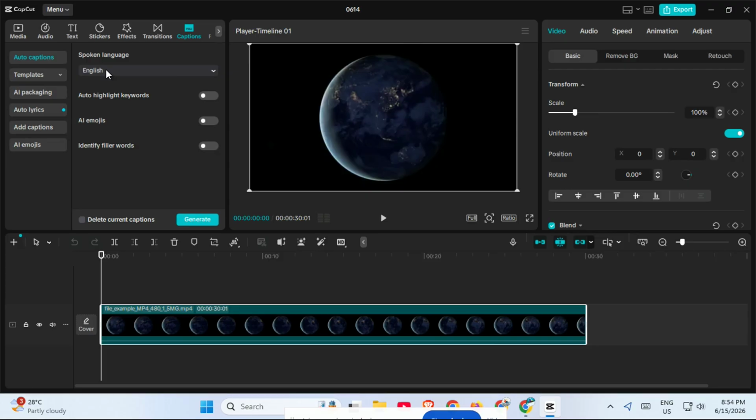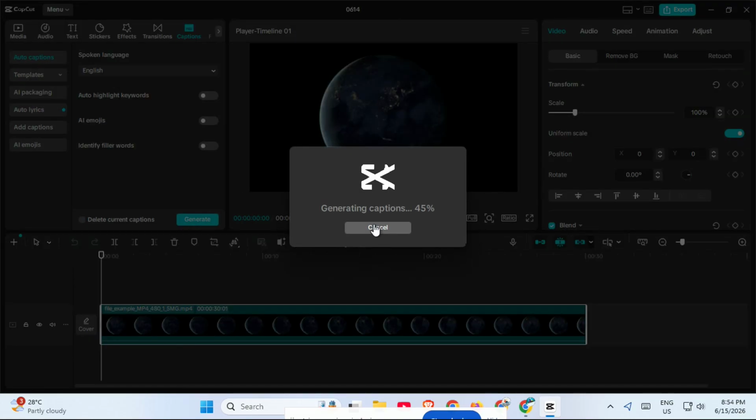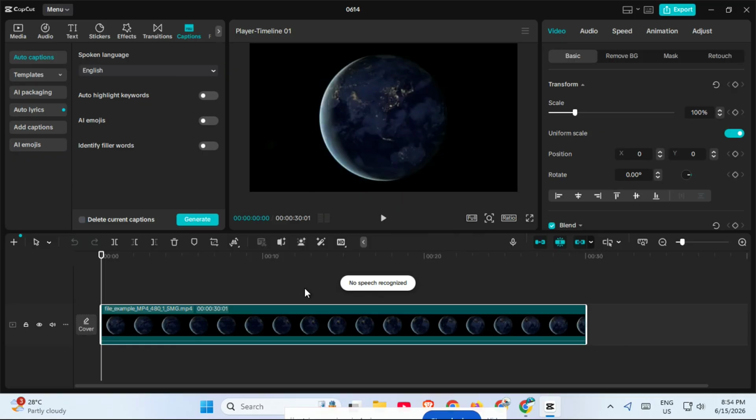After that, click Generate. CapCut will now begin processing your audio and turning it into captions. Depending on the length of your video, this may take a few moments, so just wait while CapCut creates the subtitles for you. Once the captions are ready, you'll see them appear on your timeline and in your preview window. From there, you can review them, make any corrections if needed, and style them to match your video.